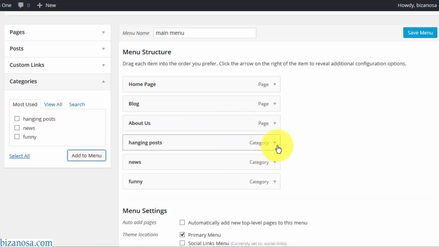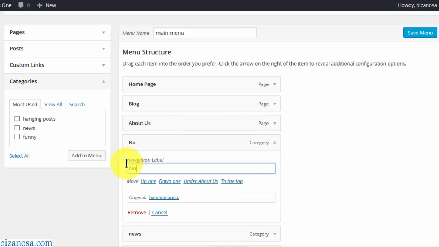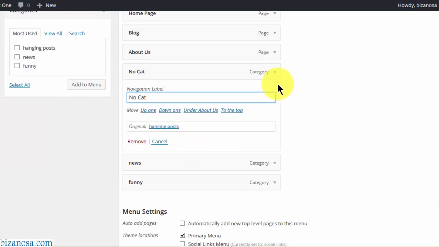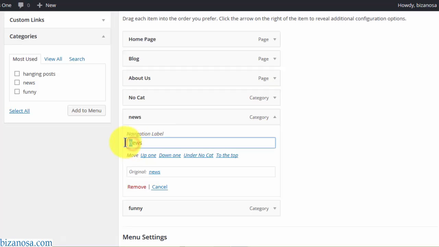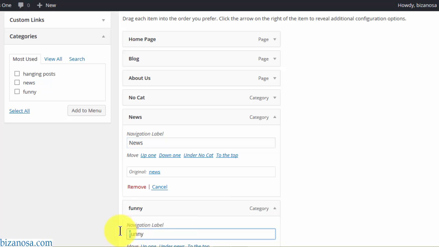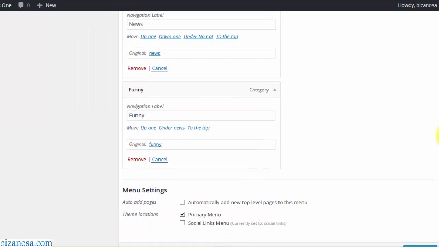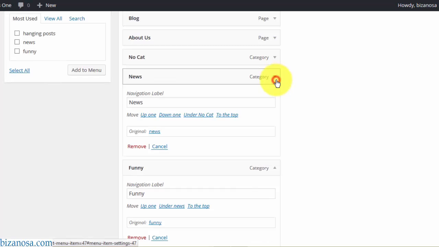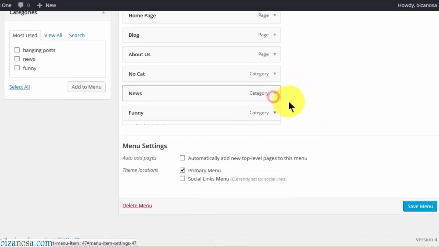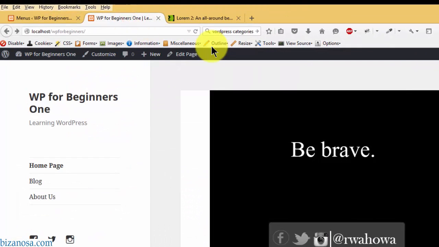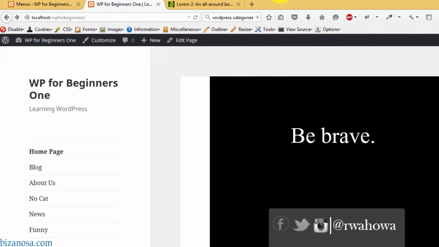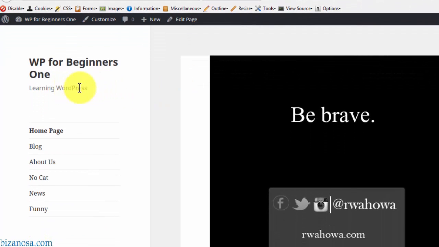So once I do that, I want to change this. I will call it no cut for no categories. Then I want to make this capital, and this I also want it to be capital. I will save menu. I will come and refresh the page. Once I refresh the page, you'll see that all those menus have been added here.